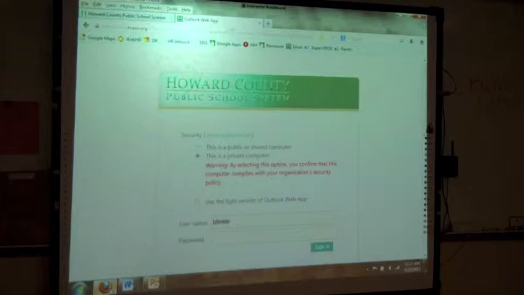Next checkbox down below, use the light version. Do not select the light version. Make sure your neighbor did not select the light version. So everybody look at your neighbor, make sure nobody did.